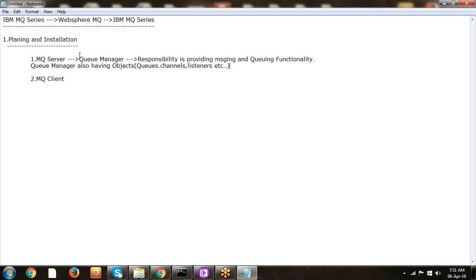So, for example, in any kind of database, we have a table, right? In the same way, in WebSphere MQ, we have an object called a queue manager. The queue manager's responsibility is providing messaging and queuing functionality. Basically, the MQ server is a licensed product. You have to pay the license. When it comes to the MQ client, it is free.